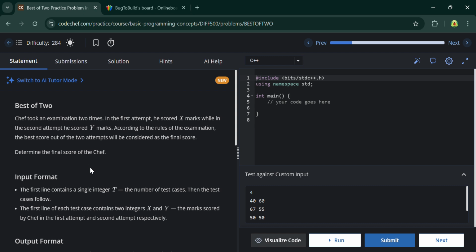Hello viewers, let's continue our CodeChef series, and now we have to solve one more question on less than 500 rating, which is best of 2. So in this question there is given a story of a chef who took an examination two times.